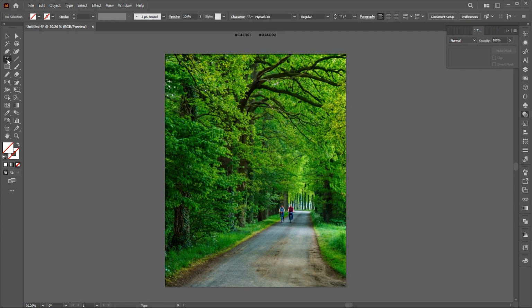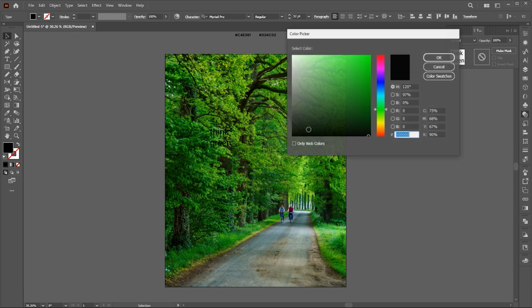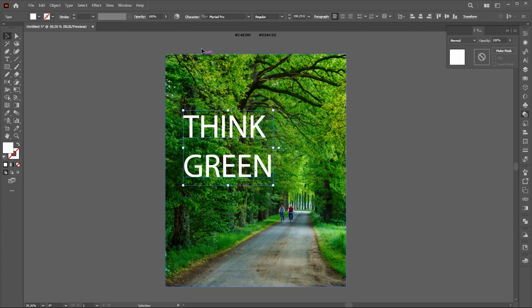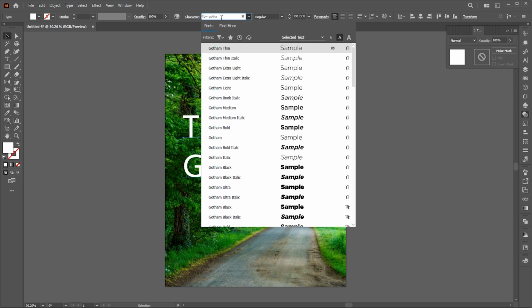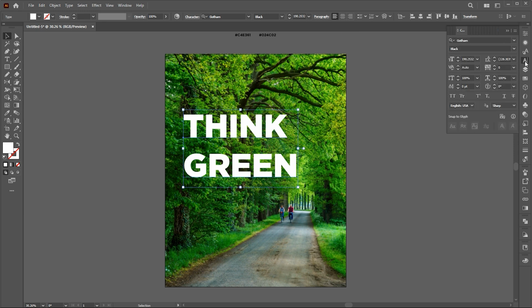Then go to the Type tool and type the text. Change its case to upper. Change its font to Gotham, you can use any of your choice. Open the character panel and set the leading.